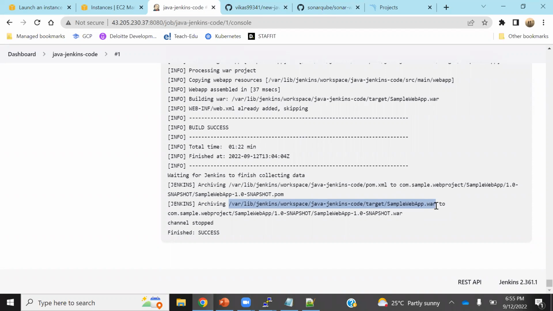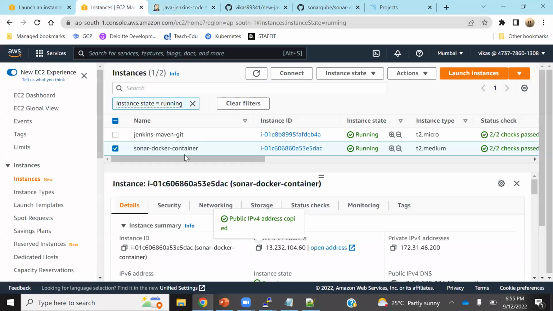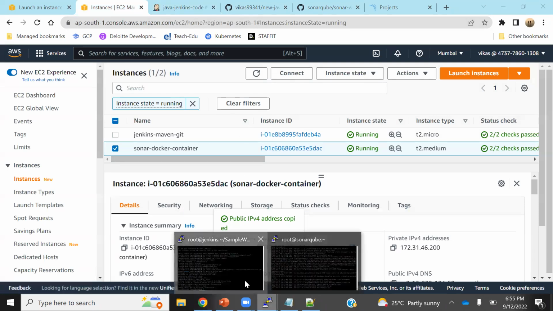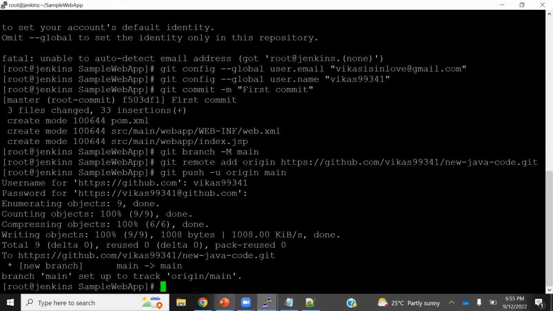Now with this war file, I'm trying to do analysis of it, to figure out whether the quality of this code is okay or not. So in that case, I am going to implement SonarQube. To implement SonarQube, I came here and started a container, and in that container I installed SonarQube. And I waited for it to come up.